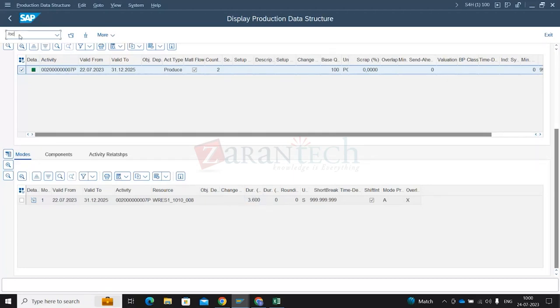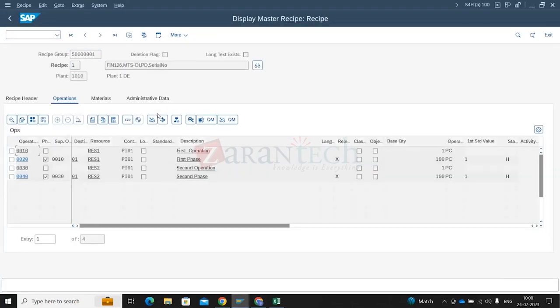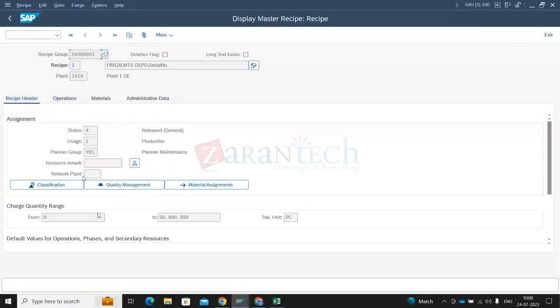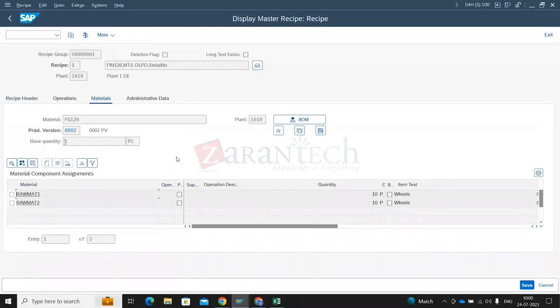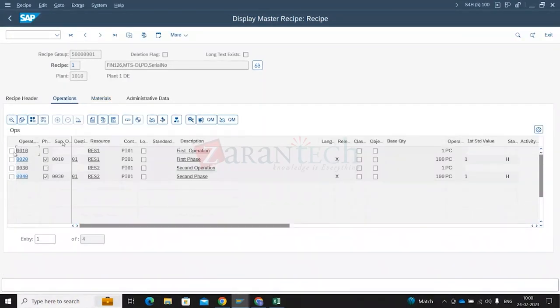So let me see that very quickly. How much time we have specified? Okay, so 1 hour, right? For this, in the header of this one, the base quantity would have been specified as, where is it, material. Base quantity as one, right, for this recipe. And for this base quantity, I'll need two raw materials, which would need 10 pieces each, okay? But to get this 10 pieces, I have to process two operations. And each of this operation is going to take one, okay.